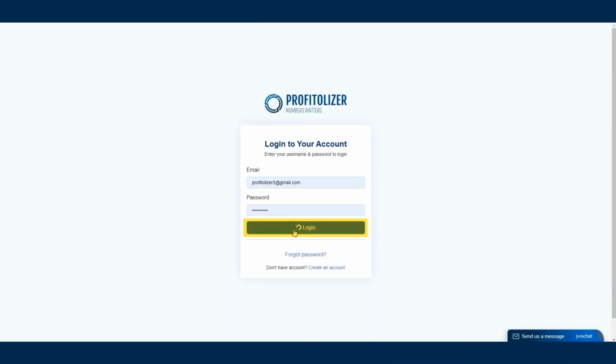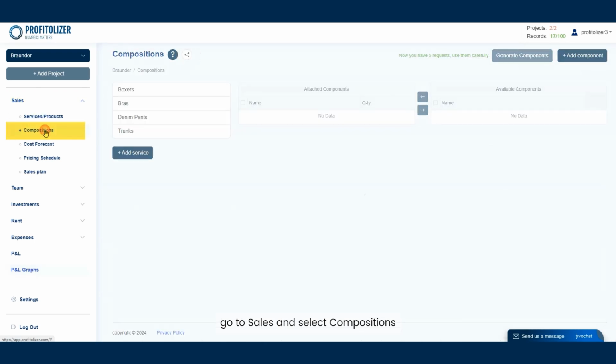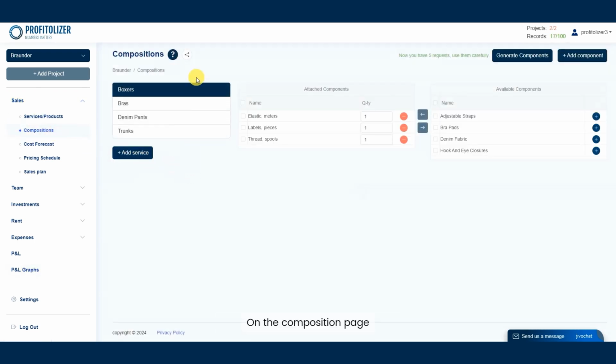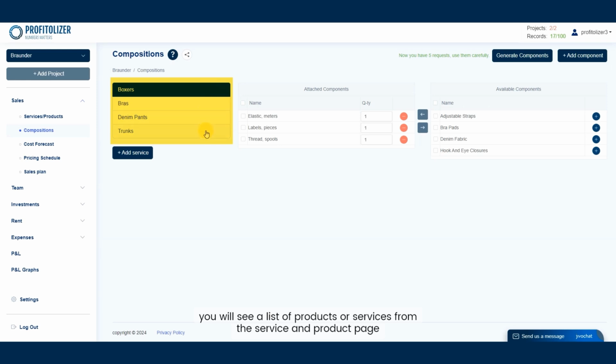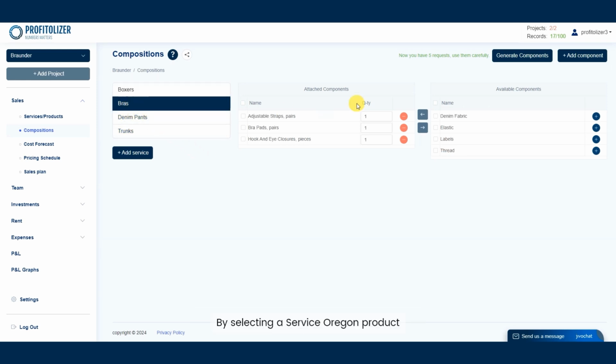After logging in, go to Sales and select Compositions. On the Composition page, you will see a list of products or services from the Service and Product page. By selecting a service or product, you can add components based on your selection.